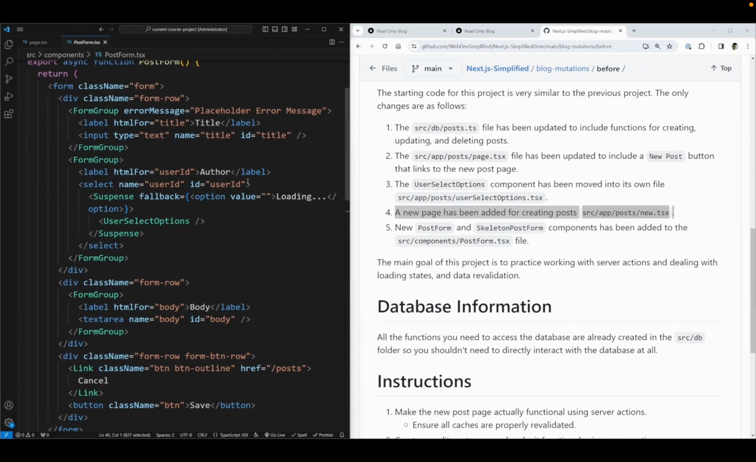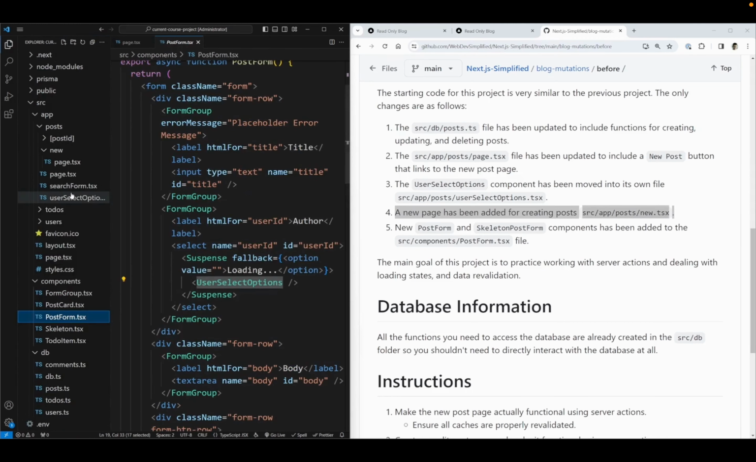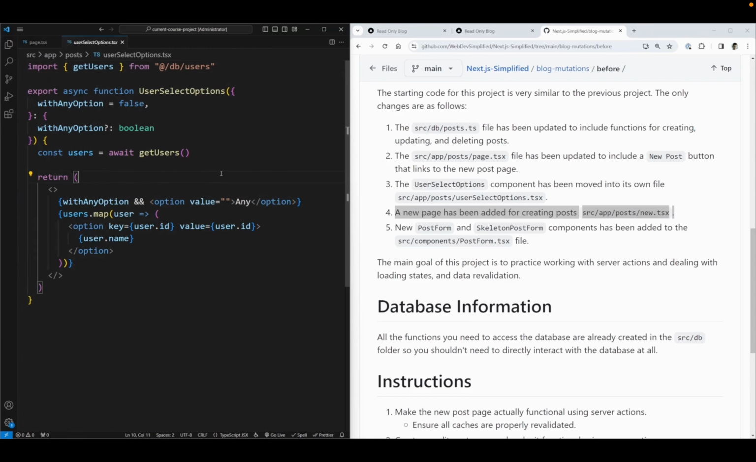So I just have both of these inside of here. The final thing that I changed is you'll notice this user select options. I actually moved that out into its own brand new file, and that's just because I want to make it so that we can use this inside of multiple places.